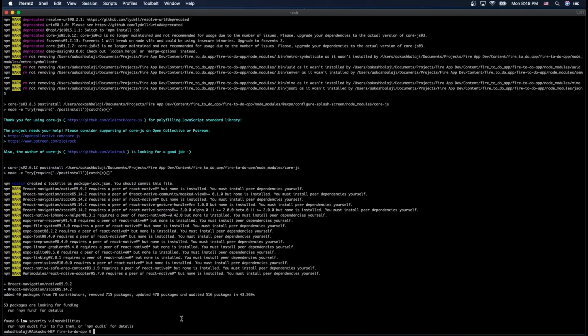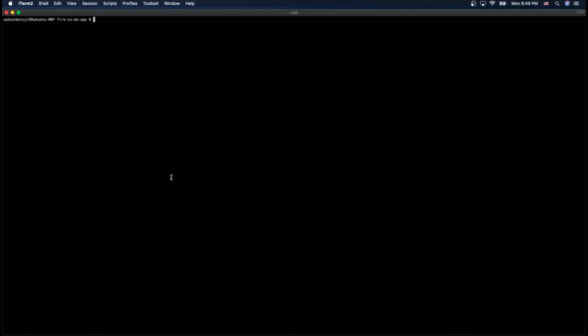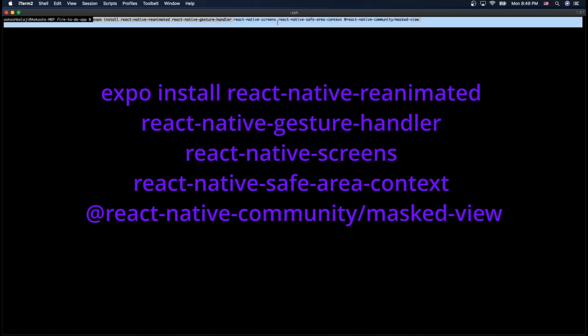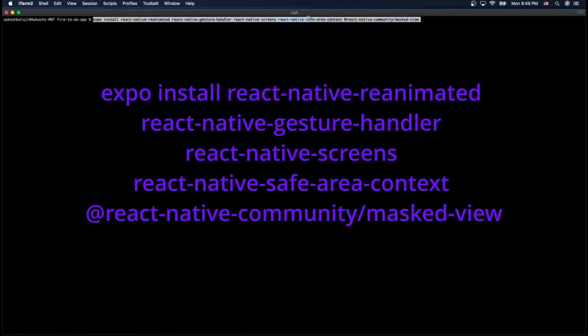Okay, now that we have that installed, we're not quite done yet. Type in this command as well. expo install react-native-reanimated, react-native-gesture-handler, react-native-screens, react-native-safe-area-context, and @react-native-community/masked-view. These are all just a few peer dependencies you need to use with React Navigation. So just go ahead and install all of those.